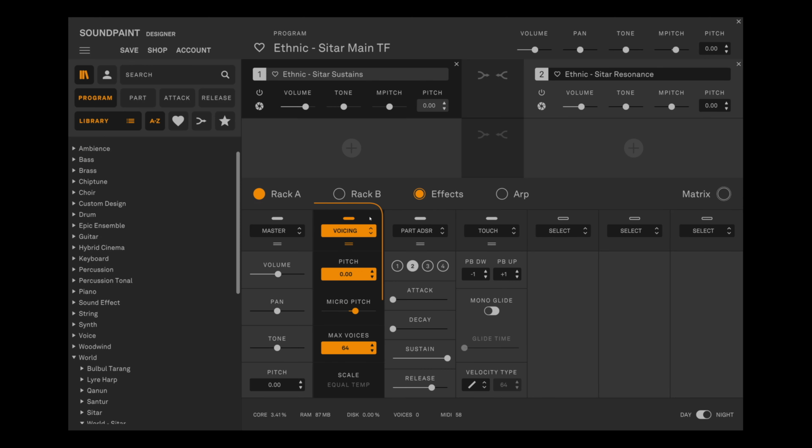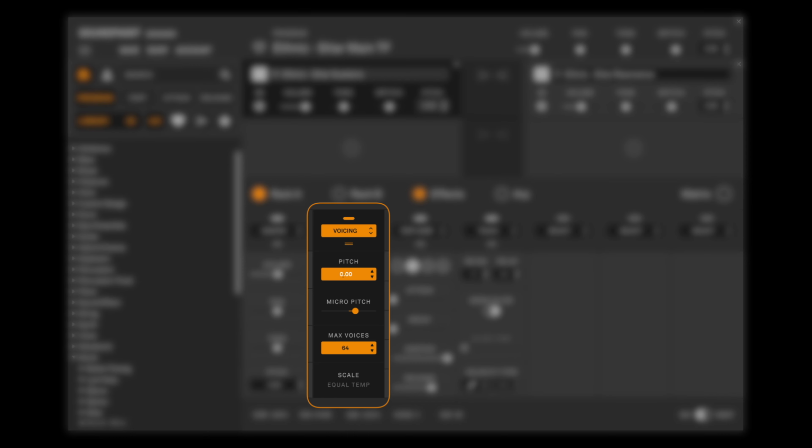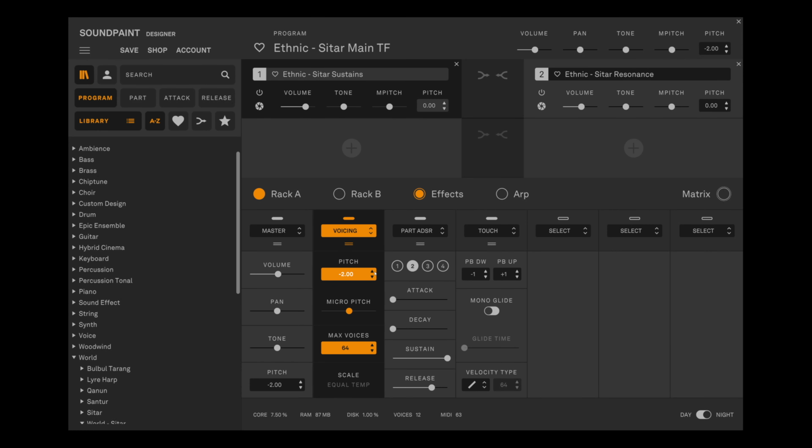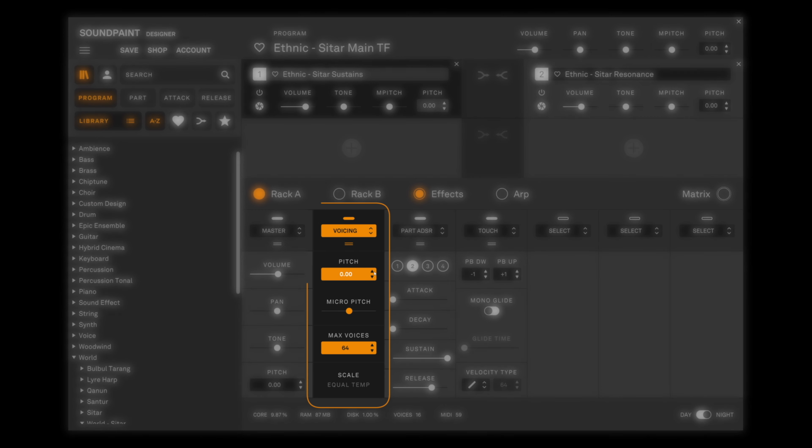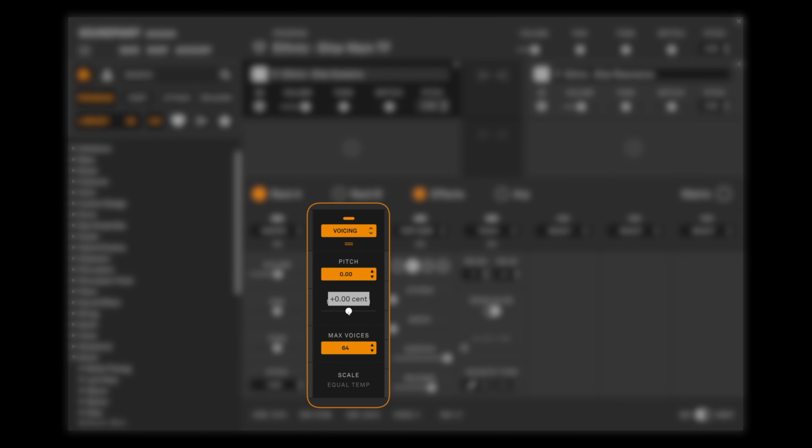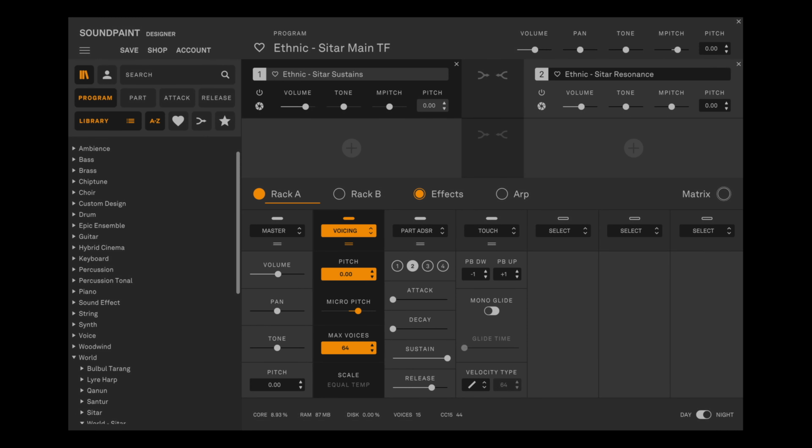Voicing relates to the pitch of your instrument and how many voices it can play. Pitch up here lets you control the semitones of your instrument. Micropitch down here lets you control your instrument, but in a much smaller scale, just within like a semitone. And down here you got max voices. The max voices sets how many voices you can trigger at the same time.